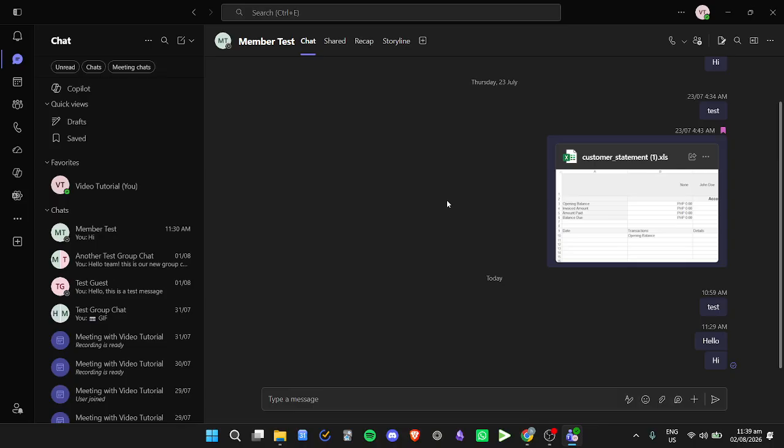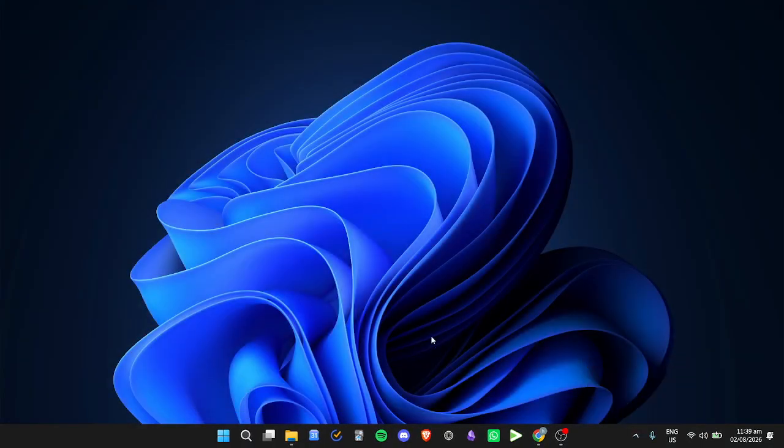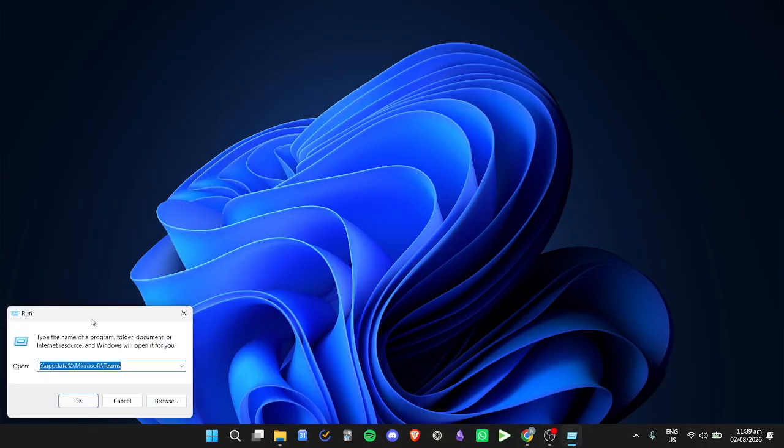So after you have verified you have an internet connection and you are still having problems with signing in, what you can do is try to delete the cache files of Microsoft Teams. So to do that, we can close Microsoft Teams first. From here, we need to select Quit Teams. Then from here, let's run the Run command.